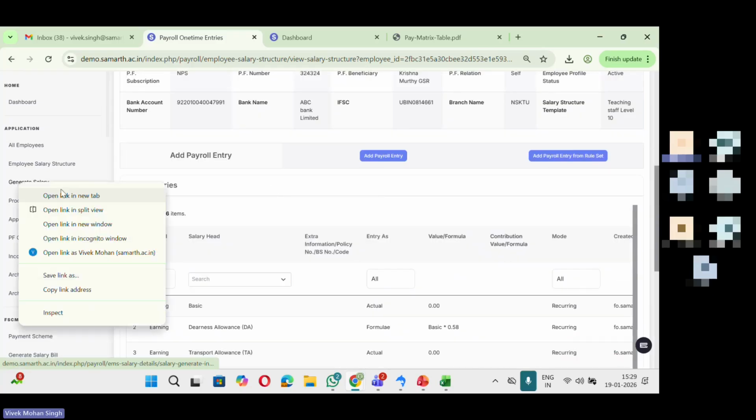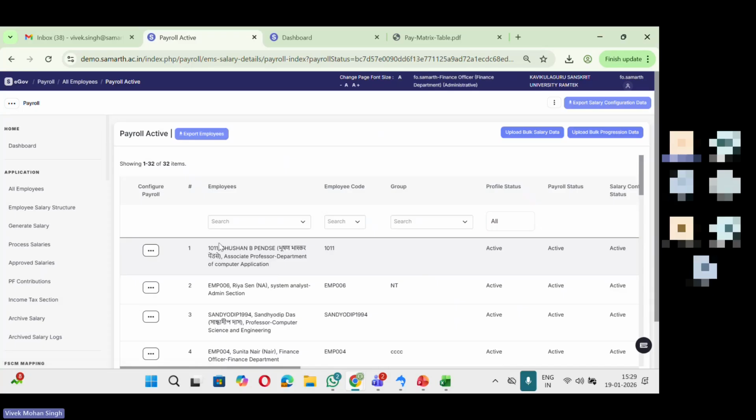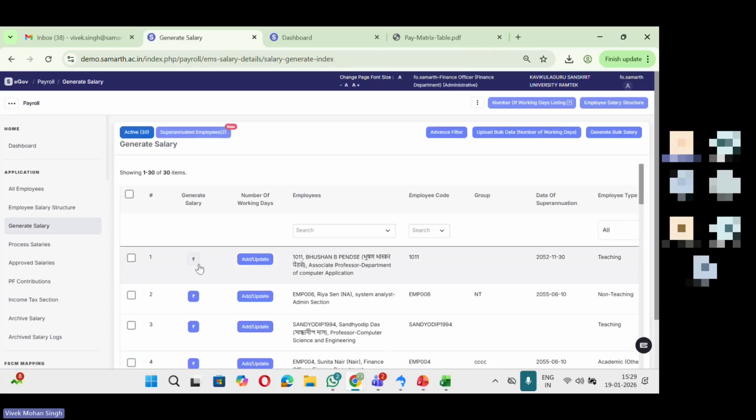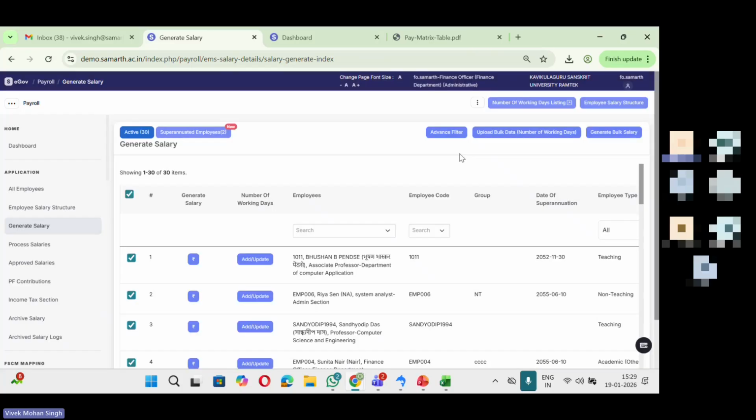Now I will go to the generate because the employee has been active. You can see this employee listing is inactive. Now generate salary part. You will click on this generate salary button and you can generate the salary. This is the bulk way for generating of salary. Just click on this check box and generate bulk salary. So system will generate the bulk salary and you can download the Excel sheet. You can verify and you can further move it to the approved salary.